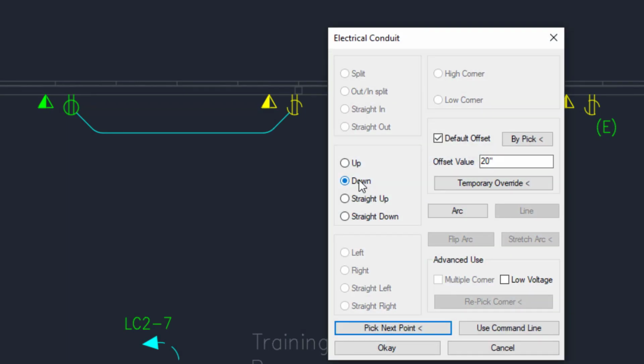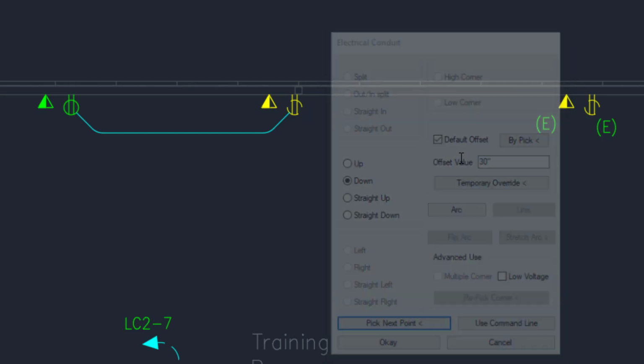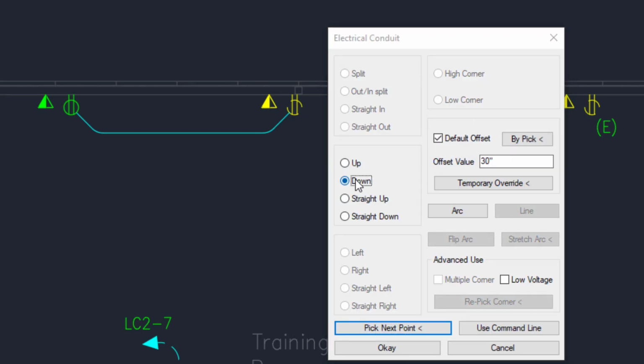Now the next most important part is to know about the offsets. So when I bent that down, it came down 20 inches, which is a good appearance at 1/8 scale. You can change that by typing in something else. Like let's say we want 30 inches. So I'm going to take the down off and take it back to straight, and then put it back on, and you see it bent it down further.